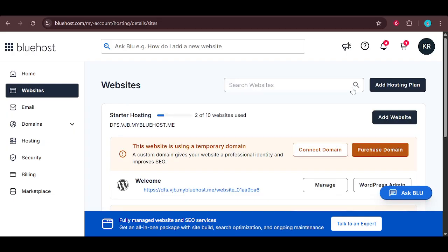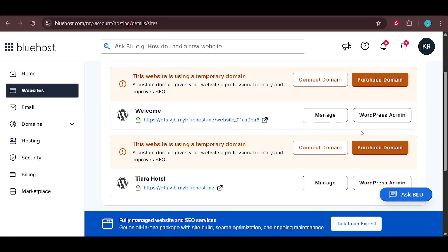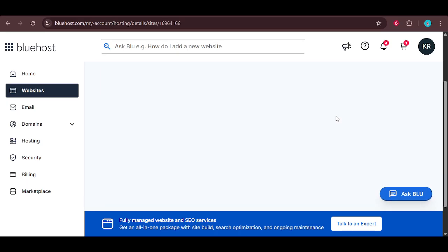Find the specific site you want to delete. Take a moment here to double check that you're choosing the correct website, especially if you manage multiple domains or test sites. When you're sure you've selected the right one, look for the Manage button next to that site and click it. Clicking Manage will open the management area for that particular WordPress installation.